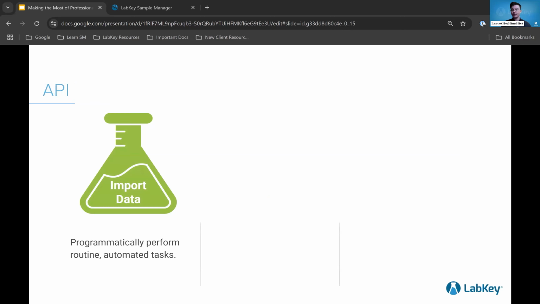So moving on from our folders, now let's import data with our API. Our API can help programmatically perform routine and automated tasks like importing that data, updating it, checking samples into storage, and adding assay data. We use languages like Python, RScript, and Java to help make sure we can communicate with other third-party software.